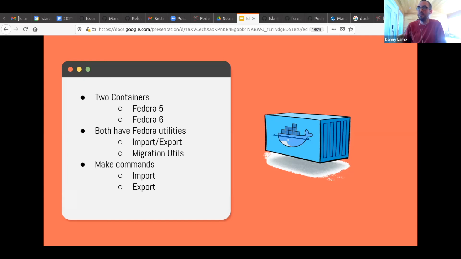We just made this other container, and when we run the import and export commands, on the import command, it checks to see if it's Fedora 6 or not. And if it is, it runs the migration util on the exported dump, and then inserts it as the data directory for your Fedora 6, and away you go. So we have some built-in tools for folks if they're already on Fedora 5. We have everything to get you into Fedora 6 very easily. We do not, unfortunately, have all the steps to get you from a 4 like that were detailed out before.